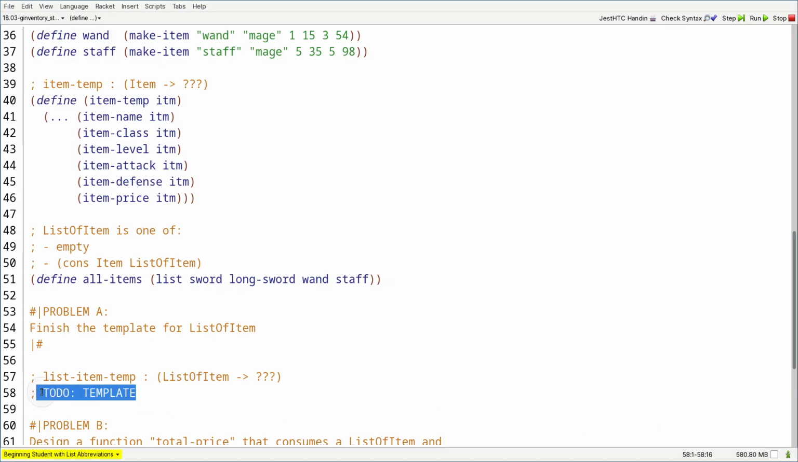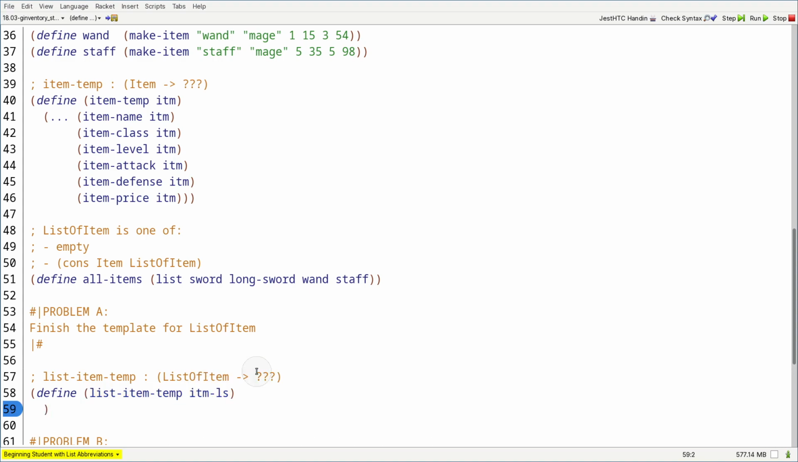So let's just quickly scaffold this out. So it's gonna be define list-item-temp. All right, so we're given a list of items. So let's call this our parameter. Let's name it itm-ls, right? So that's pretty close enough to the original spelling. -ls for the list. All right, so since this is a list of items, list is either empty, so we're going to need 2 cases of cons.